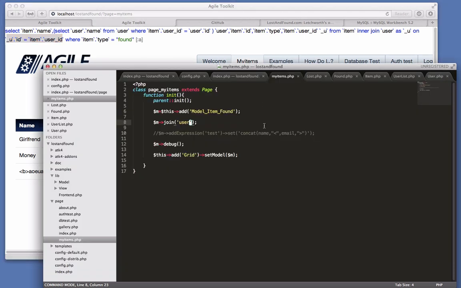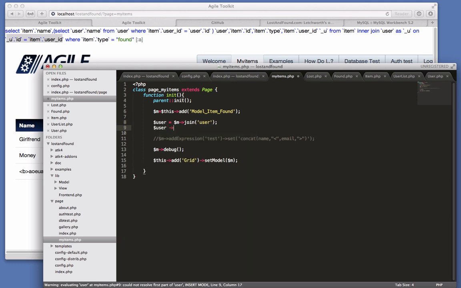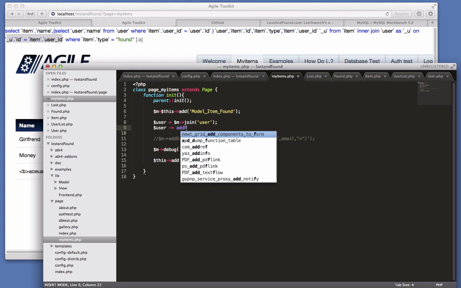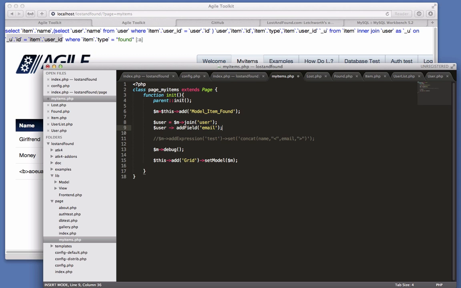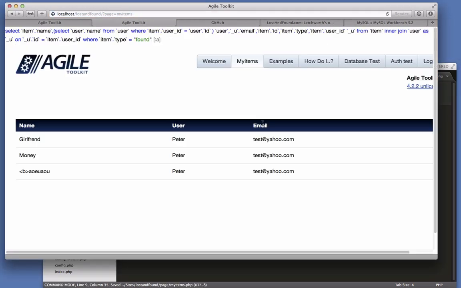So when we're doing this join, this method actually is returning another object to us. So we could say user equals this, and then we can add fields from this join. Add field email, like this. So what happens now is we're selecting items. Our primary table is still item. We have the name of the item, but we have the name of the user here, and we have an email of the user. And as you can see, it automatically selects it in the proper way.